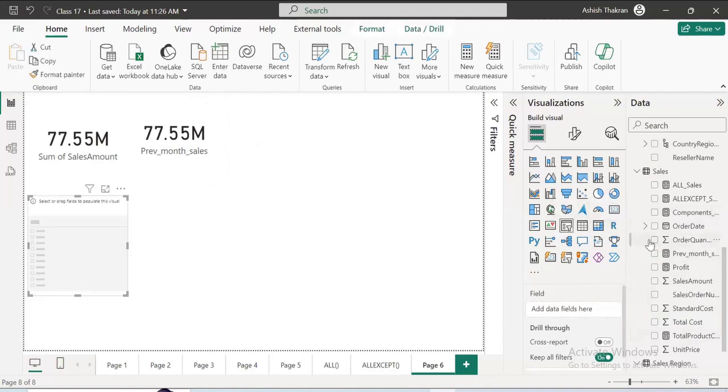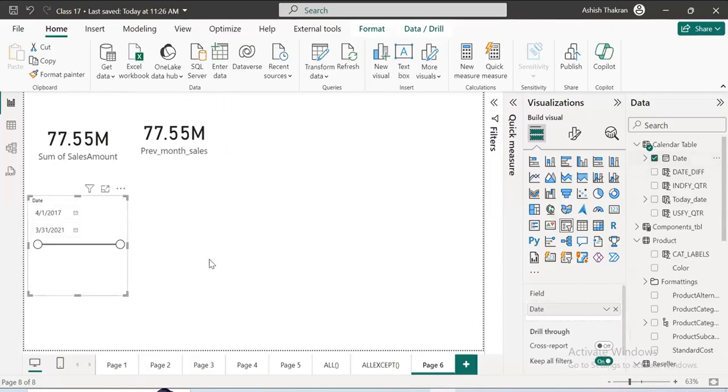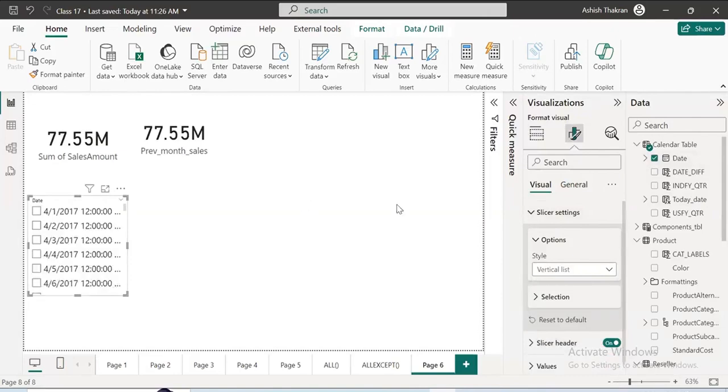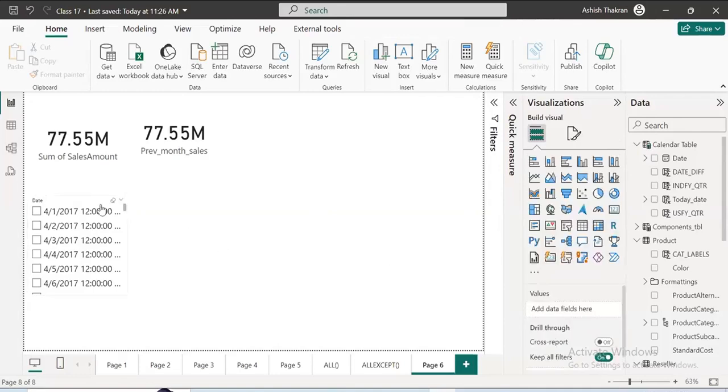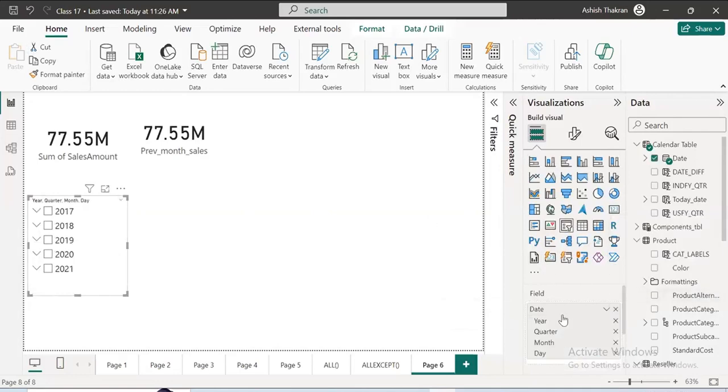In the slicer, which date column will I keep? Calendar date, because that's a consistent date column. So I will take the date column of the calendar date. Some formatting needs to be done. I want it as a vertical list. Date hierarchy, up to quarter. See, now if I select March, why is it not changing?